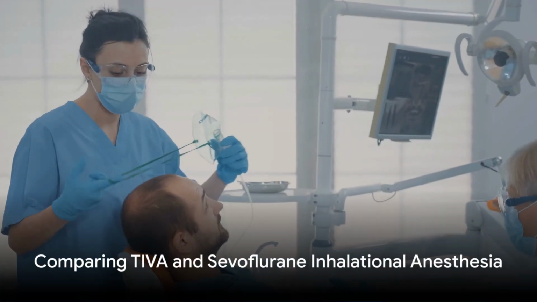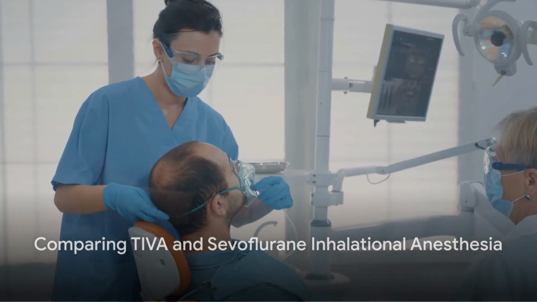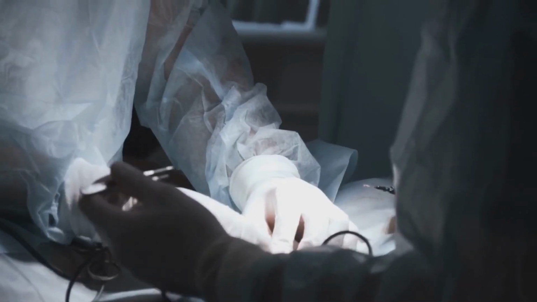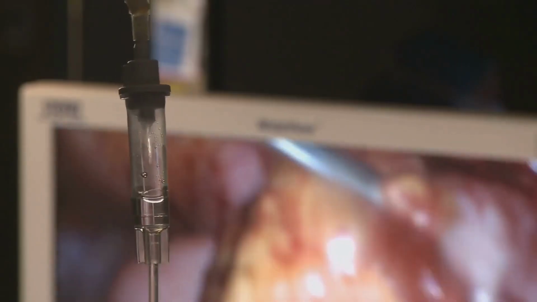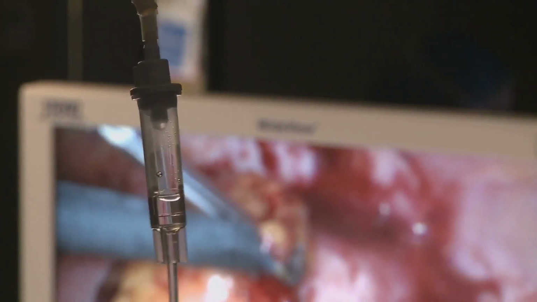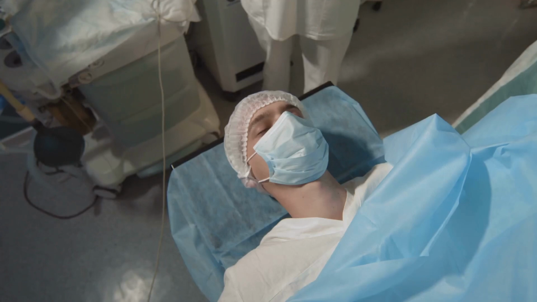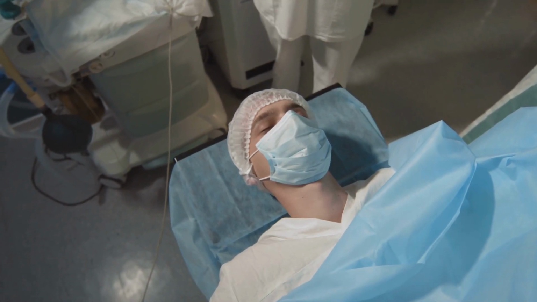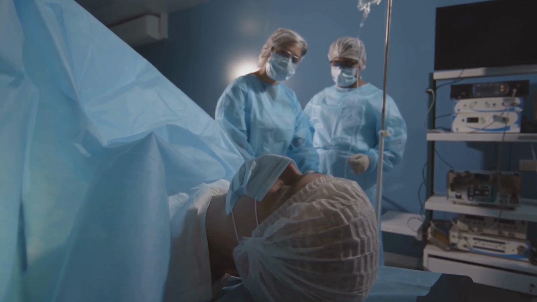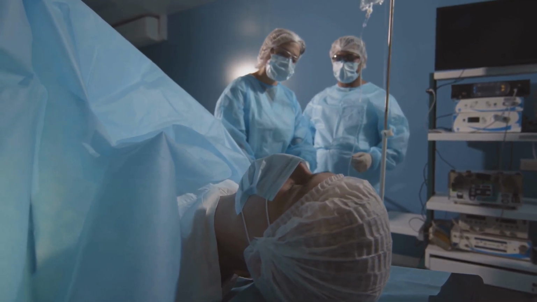In conclusion, both TIVA and Sevoflurane inhalational anesthesia have their advantages and disadvantages. TIVA offers precise control over the depth of anesthesia and reduced risk of awareness, but it can be more expensive and complex to administer. On the other hand, Sevoflurane is versatile and easy to administer, but it can cause respiratory depression and has an environmental impact.